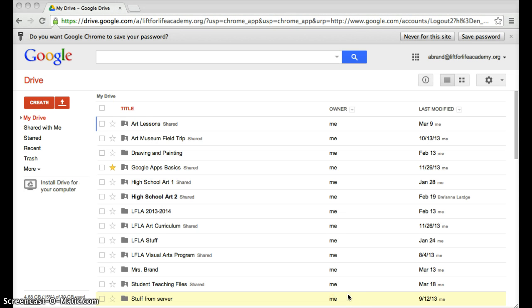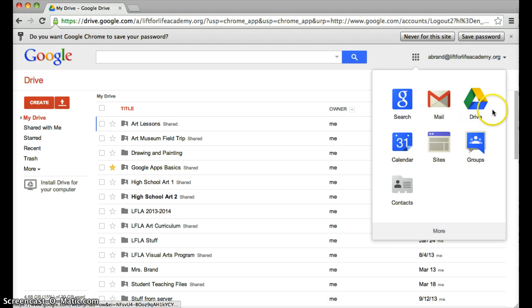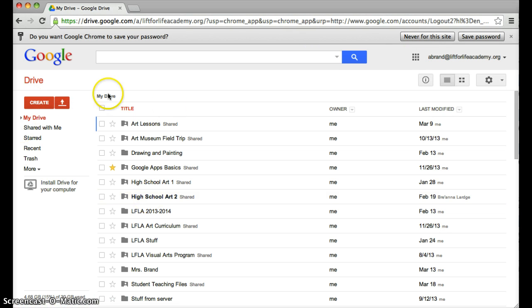Depending on where you last logged out when you were in your Drive or in your Google account, you might see that it'll come up right onto your Drive account, but if for some reason it logs into your email, then you can always choose this 9 square icon that's at the top right corner of your screen, and then click on the icon for Drive. Since I'm right here in my Drive, this is where we'll start.